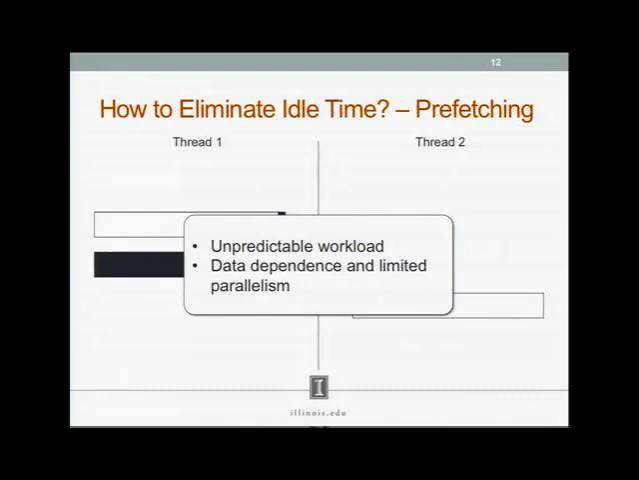The problem here is that we have an unpredictable workload, and we cannot predict what will happen in the future. And in some cases, prefetching is not always possible because of the limited amount of parallelism, which usually comes from data dependence in the algorithm.